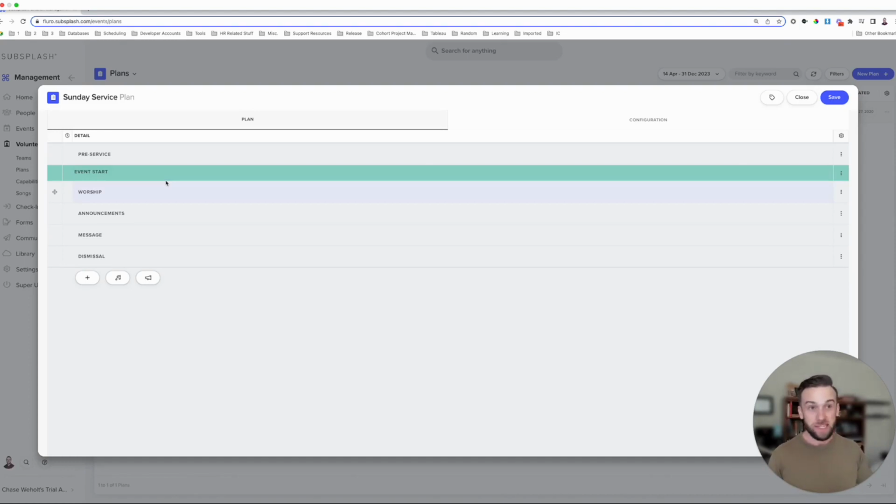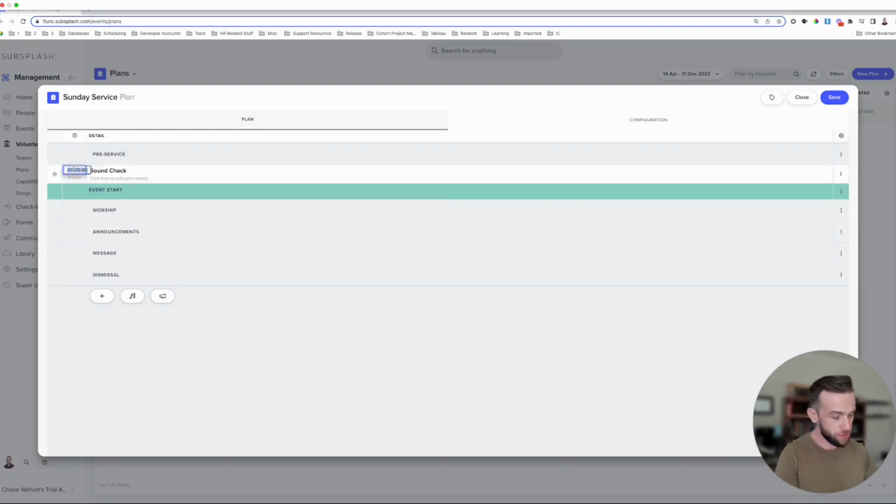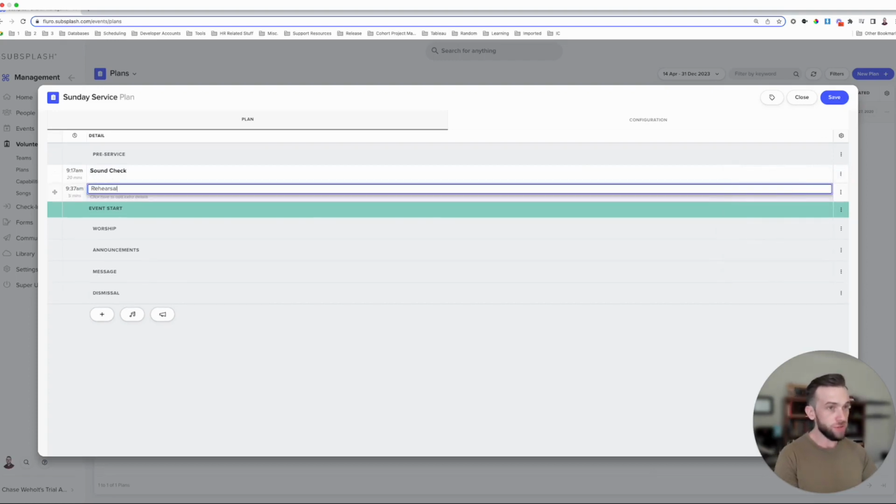Now that I have this basic outline, let's fill it in with some extra details to create a template that is easy for us to plug and play week after week. To do that, we're going to click the 3 dots on the right-hand side, and I'll start by adding a row here to the pre-service. And I might add something like sound check. And let's say sound check takes about 20 minutes, so I'm going to click to the left of that and put in 20. And then I'll add another row below that for rehearsal.